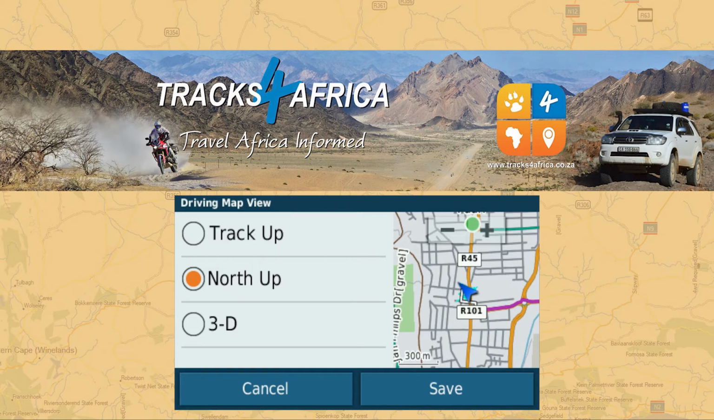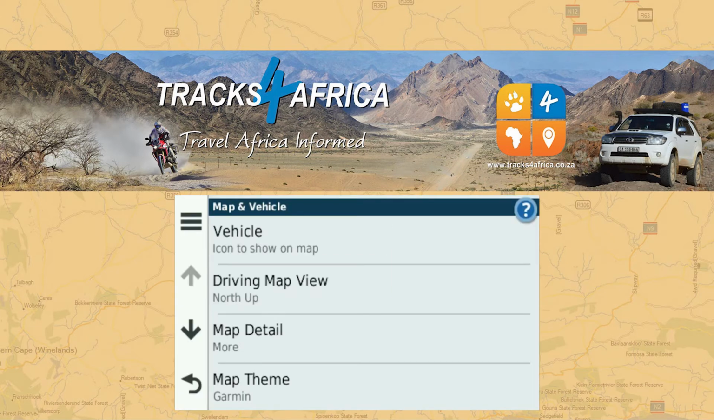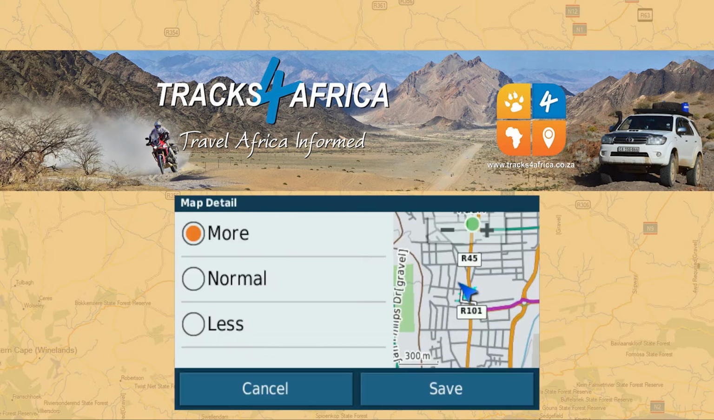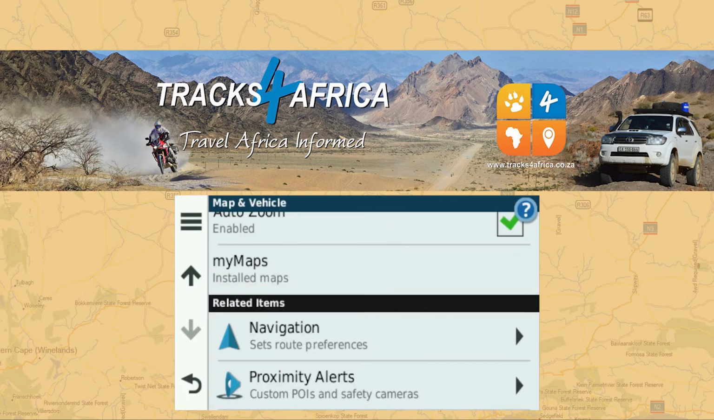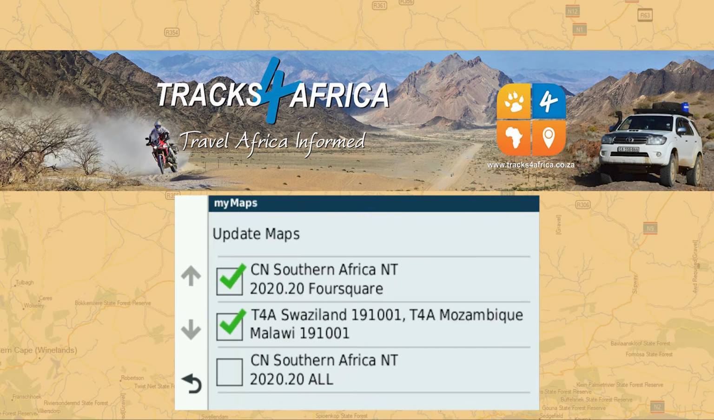To change the amount of detail you see on your map, tap Map Detail. Now you can choose between more, normal or less detail. If you scroll down a bit on the map and vehicle menu, you'll find My Maps. Here you can set the active map.